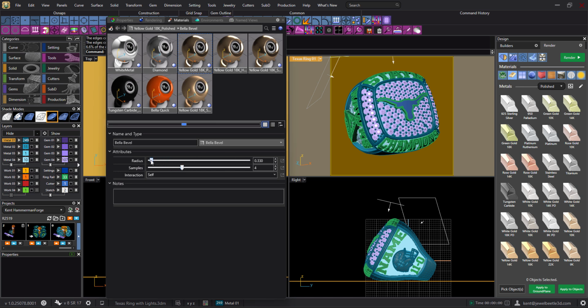So now I'm in the Bella Bevel settings, and I can tell you that this is way too big. Okay. So I'm going to go down to a radius of somewhere in the 0.25 or so range. Or no, wait, let me think. That might even be too big. I'm going to go 1.25.